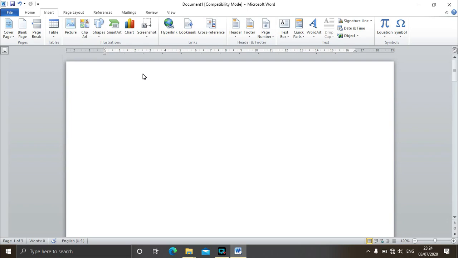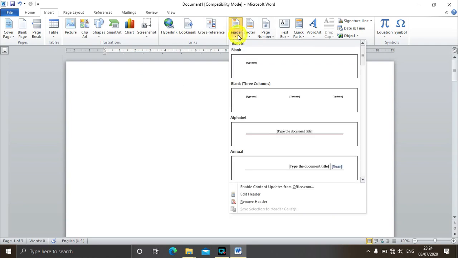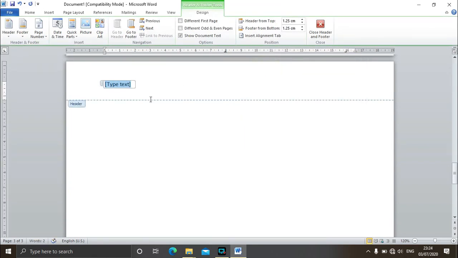So if you want the same to happen to your document, that is, if you want to add a text at the top or at the bottom of the page, you need to take help of header and footer. If you want to add a header, you can click on header and click on blank. If you click on blank, it comes up with "type text". You delete this text and type a new text. Say, for example, you want to type information technology.